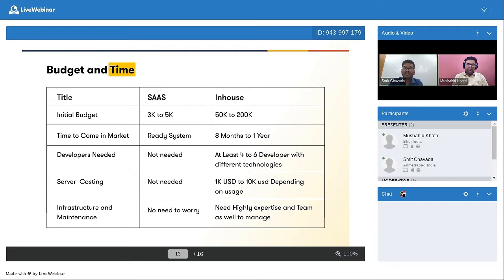Time to come to the market. It's an already customized application, so it's easy to come to the market within 1 or 2 months. You are in the market. But in an in-house system, it takes a long time because we have to host your data on your server and you have to manage everything by yourself. So it's a long period for a startup business with source code.